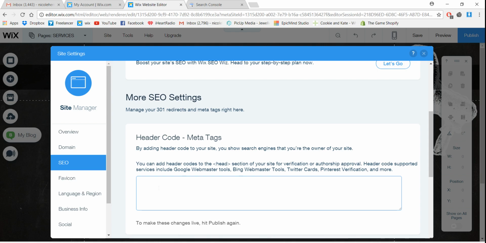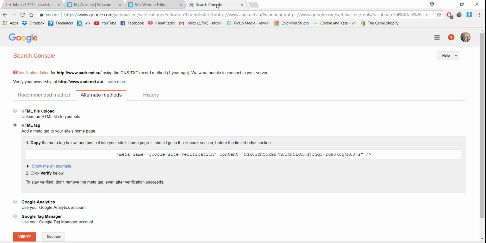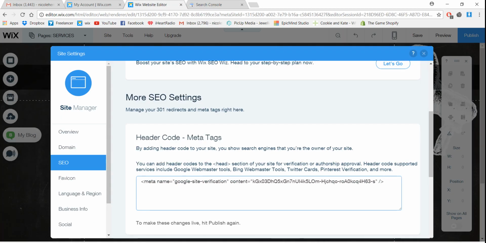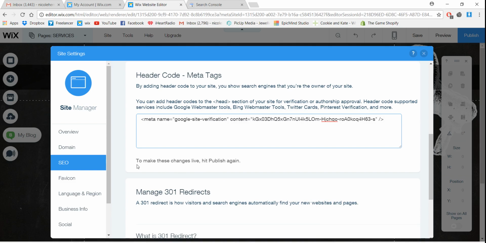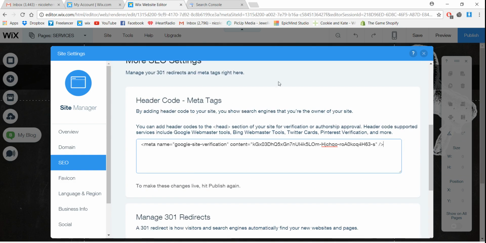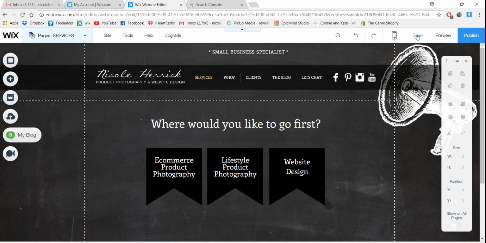So one example of where you might need to do that is if you're using Google Webmaster Tools and you want to use the HTML tag, and it says that it needs to go in the head section before the first body section. So I would grab this, press copy, and then just paste that in here. There's no save in this section, but you just need to go out of that, press save, and then publish, and that's how to do it, that easy.